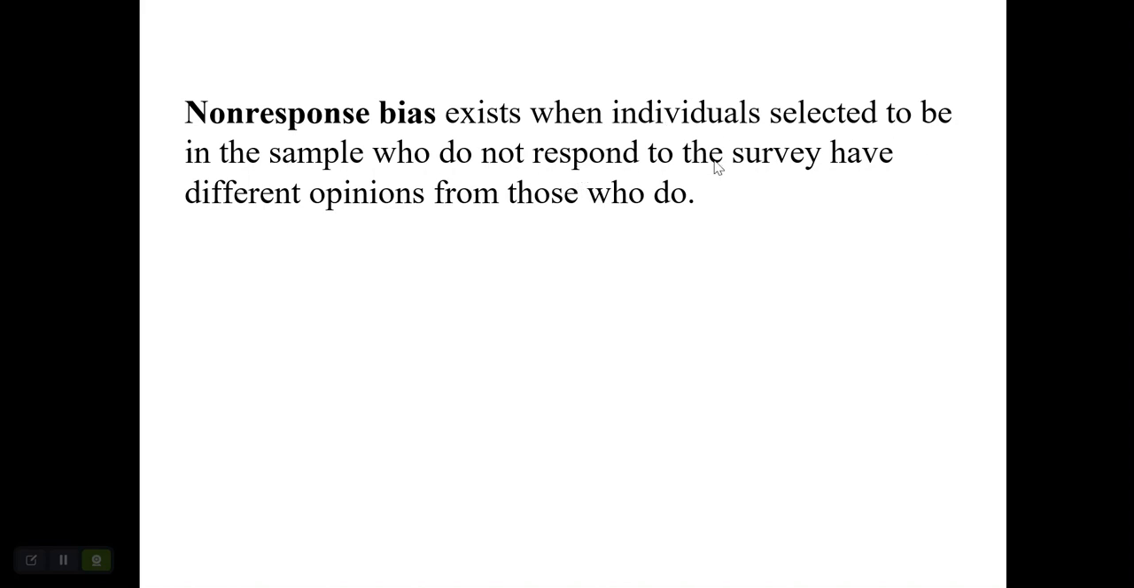And then there's also non-response bias, which exists when individuals selected to be in a sample who do not respond to the survey have a different opinion from those who do. Sometimes, like going to vote, a lot of the time people do not go to vote because they don't really care who wins. So that's non-responder bias.